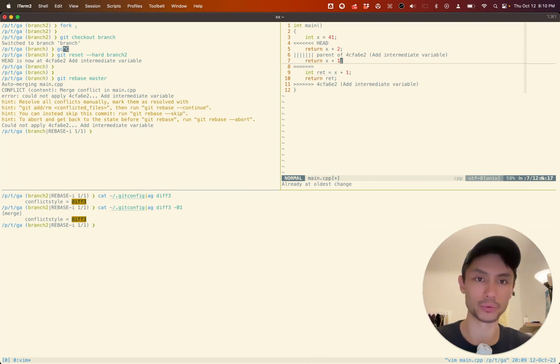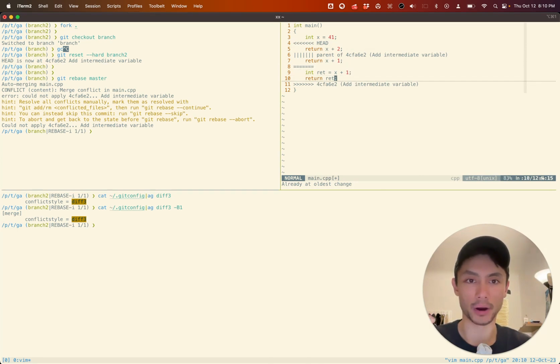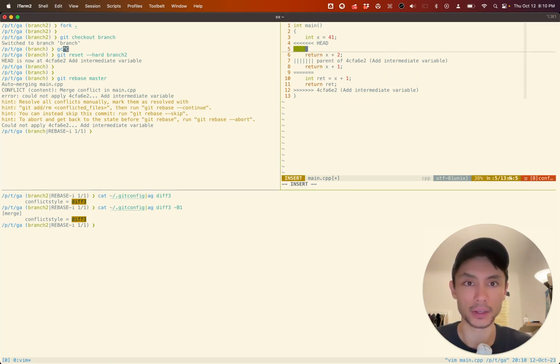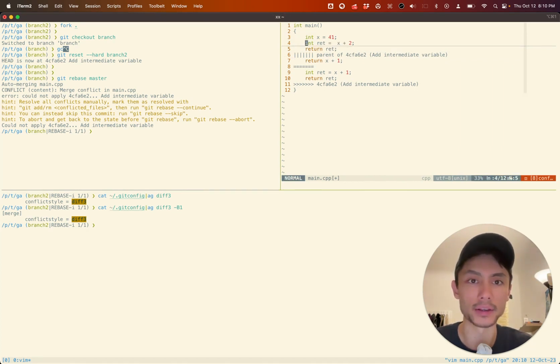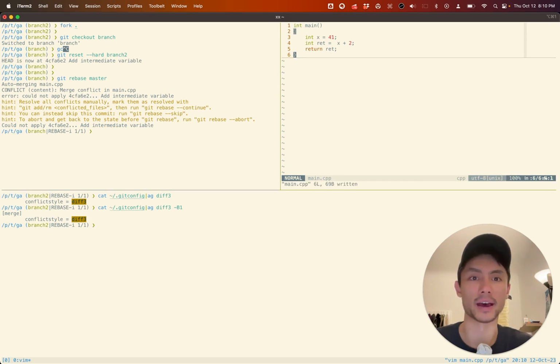So we begin with the middle, and then we look at the bottom, and we see what's the change here. So it's not the computation. The computation is the same. The change is that the new variable was introduced. And so we apply that change to the top. So let's basically do the same thing. So it's going to be int ret equals x plus 2, return ret. And then we'll keep the top part. And that is exactly the same end result as we had in the previous section.